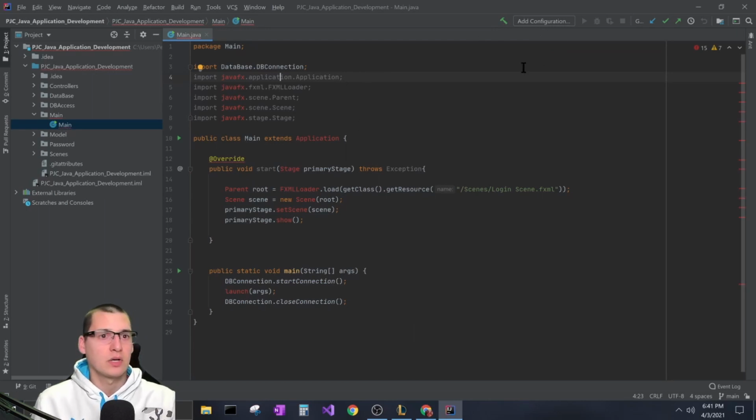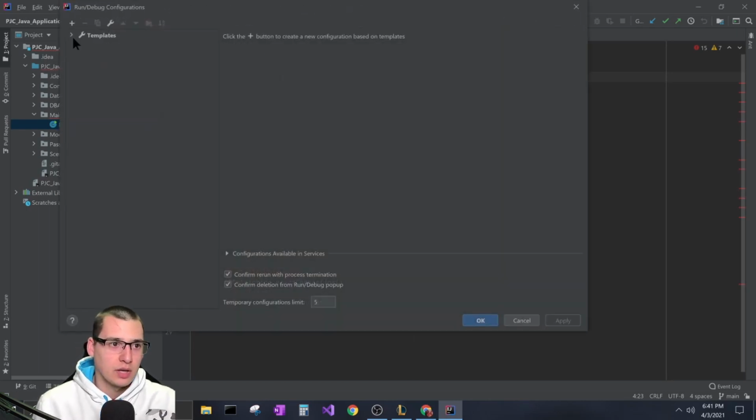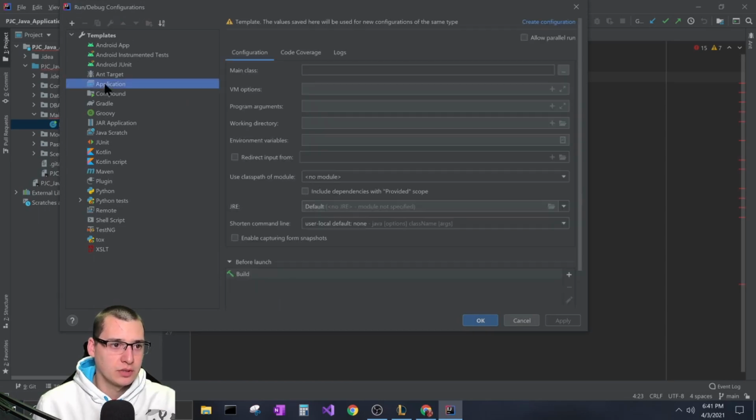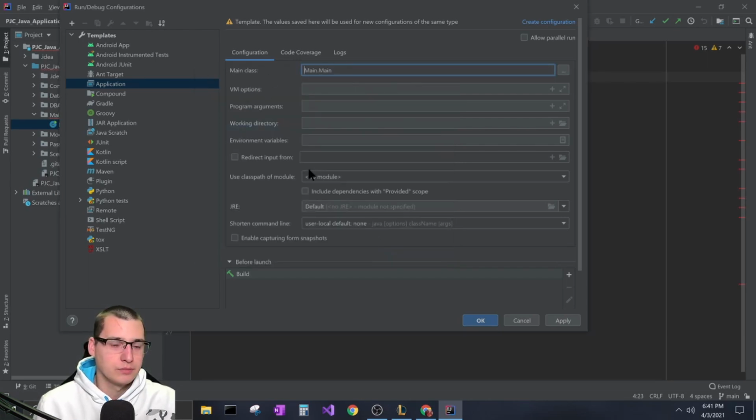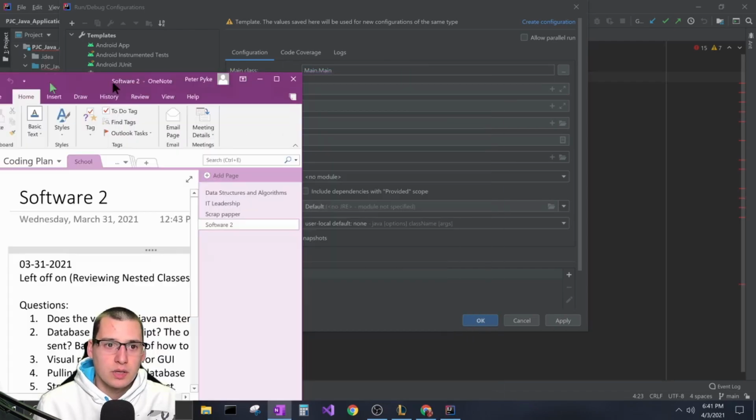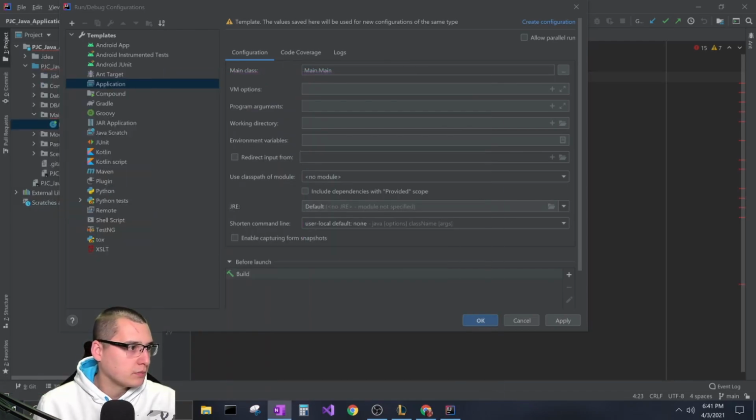Basically, when you first start out, you're not going to have any configurations here, so you have to add them. You can just go to your templates, and for this one it's going to be an application. For the main class, you just put in whichever one has the starting point of your program. Your VM options are going to be the same as in that JavaFX video. I've got them saved over here somewhere, so I just copy and paste them in there.